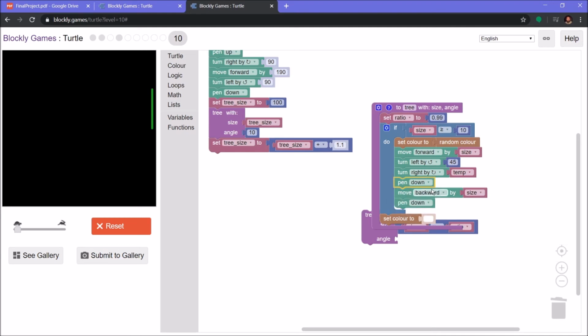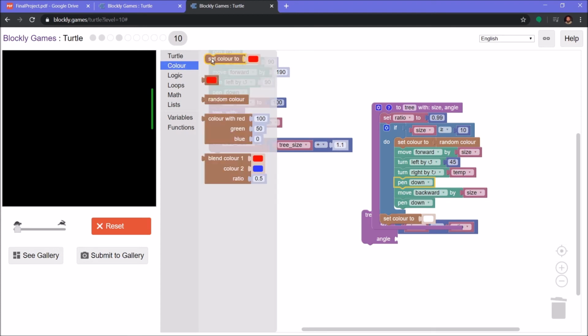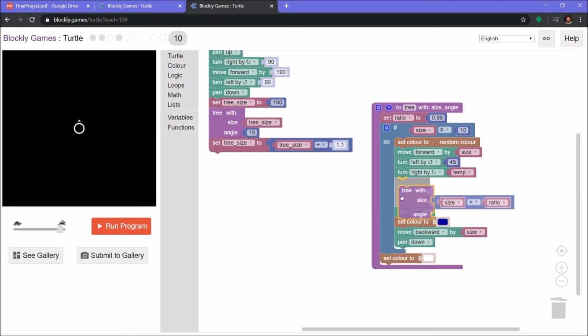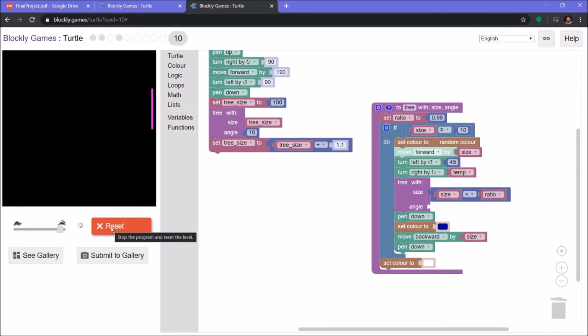I'd like to see the backtracking, so I'm going to put the pen down, but I'm going to change the color while it does that. So let's say the blue color is going to be the backtrack. Don't see it. Broke it. Oh, I didn't specify the angle. Oh, that's a bummer.